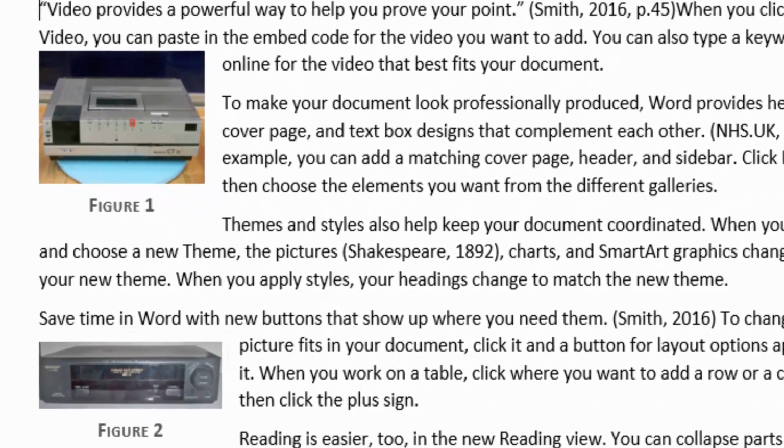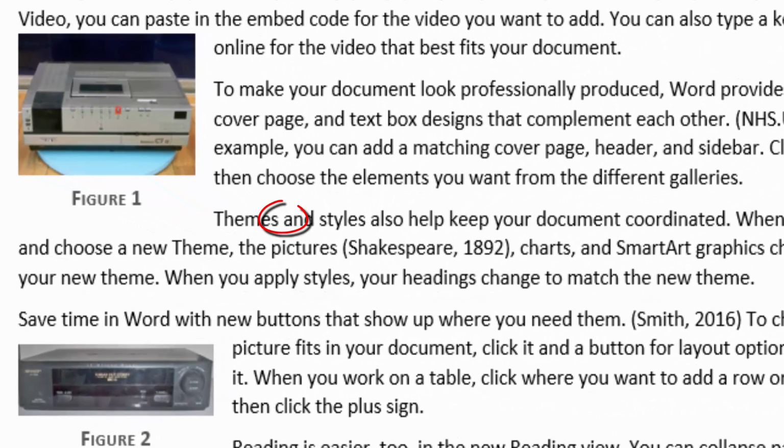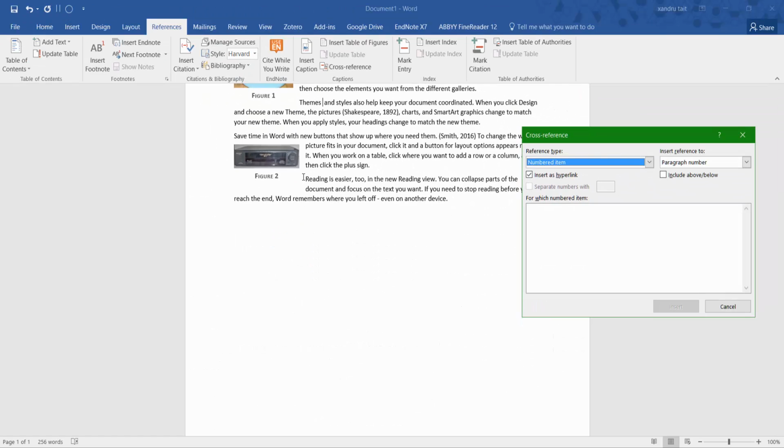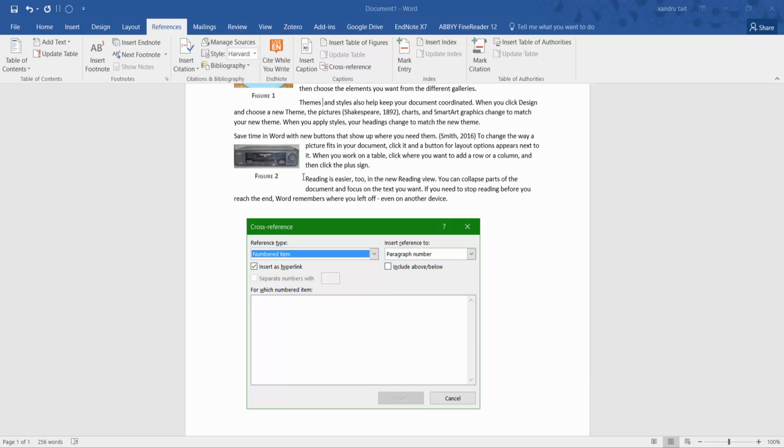So if I click, for example, at the end of themes, do a space, and I'll click cross-reference. Let me drag that over so you can see that. So what's the reference type? Well, if I scroll down, it's figure, because I've added figure 1, figure 2. Then it will show me my document, all the figures I have, which is 2 pictures at the top, figure 1 and figure 2. So it's a hyperlink or standard text one. It's a hyperlink, so you can hold control and left click and jump to that point as well.